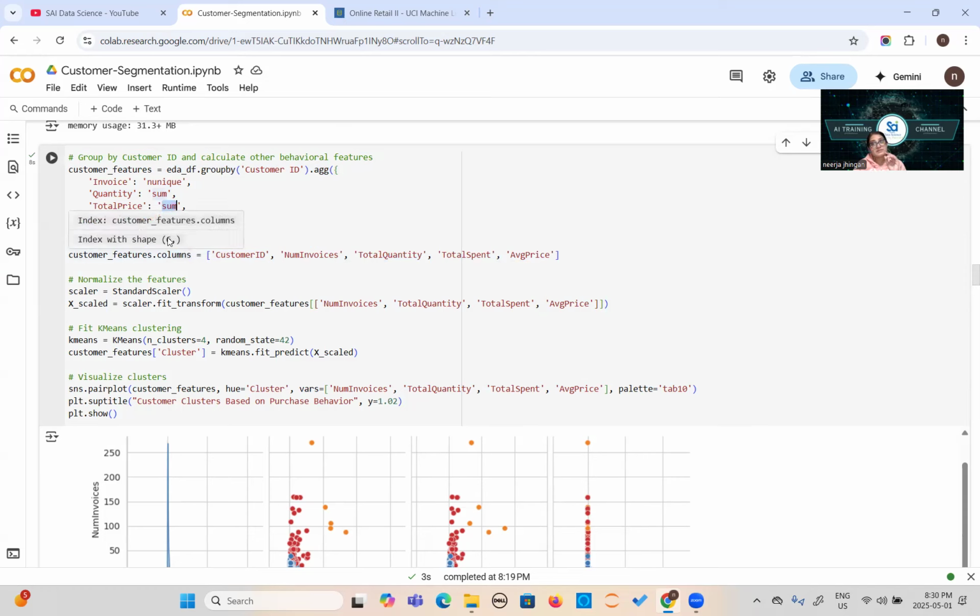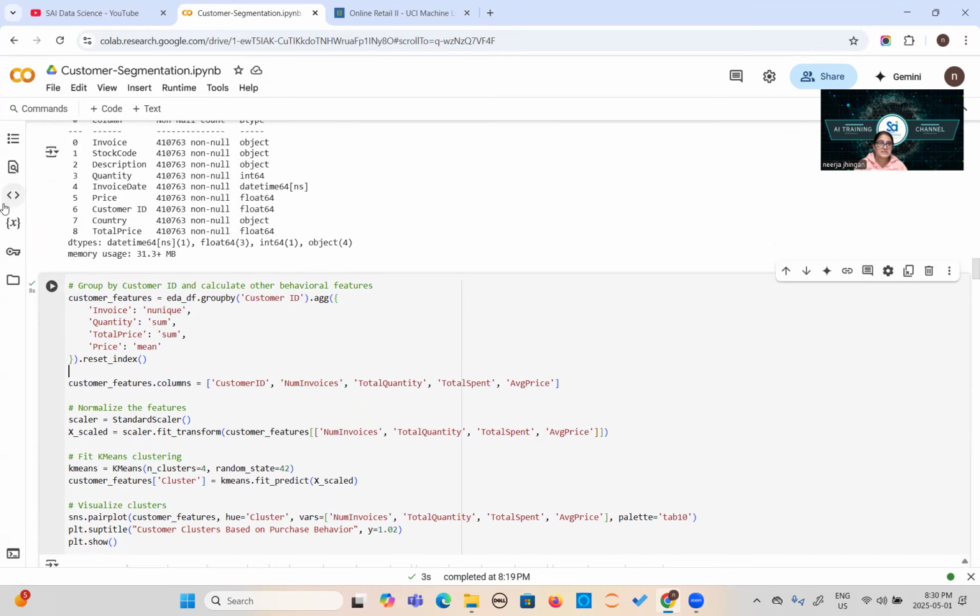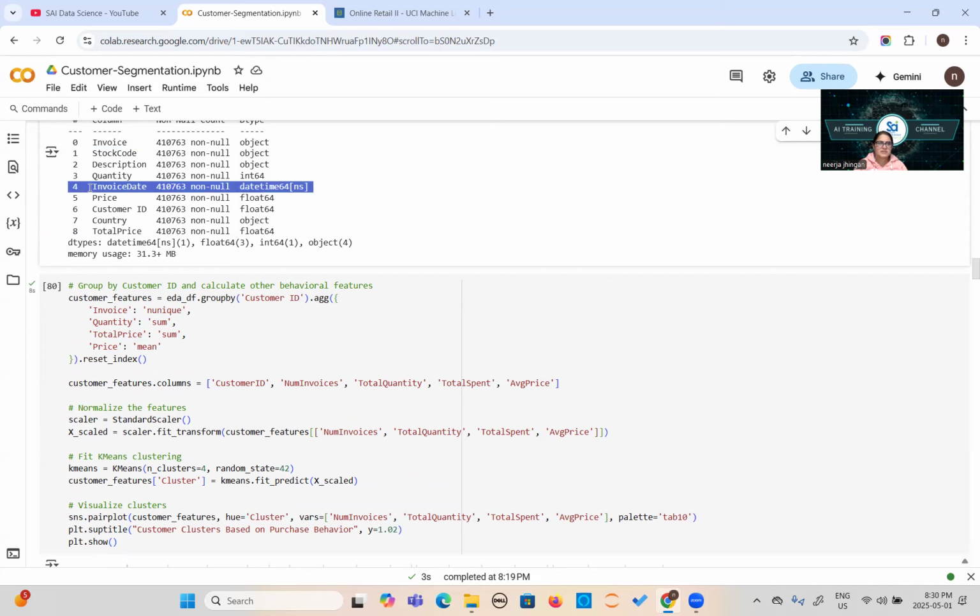Again, I will say in unsupervised learning, selection of the features is very important. Did you notice I did not use the feature description here? I also did not use the feature stock code. We are using only the invoice, the price, customer ID, and total price, because the others are not going to contribute.